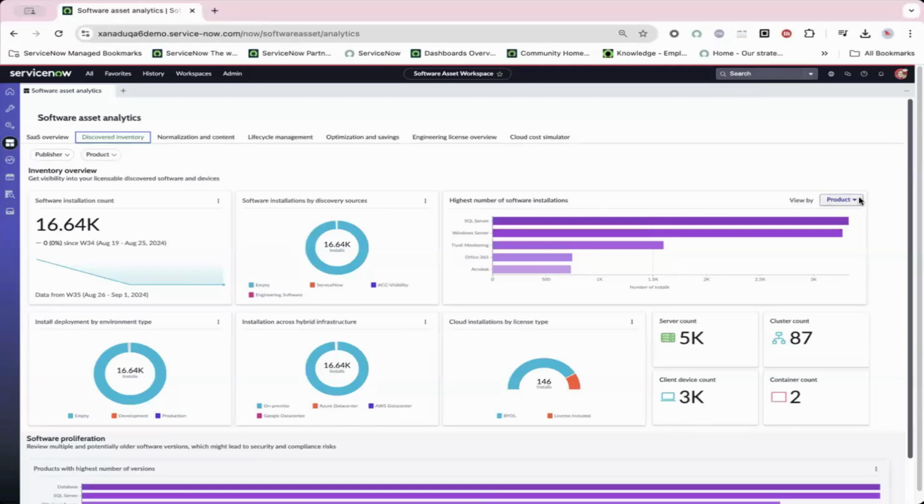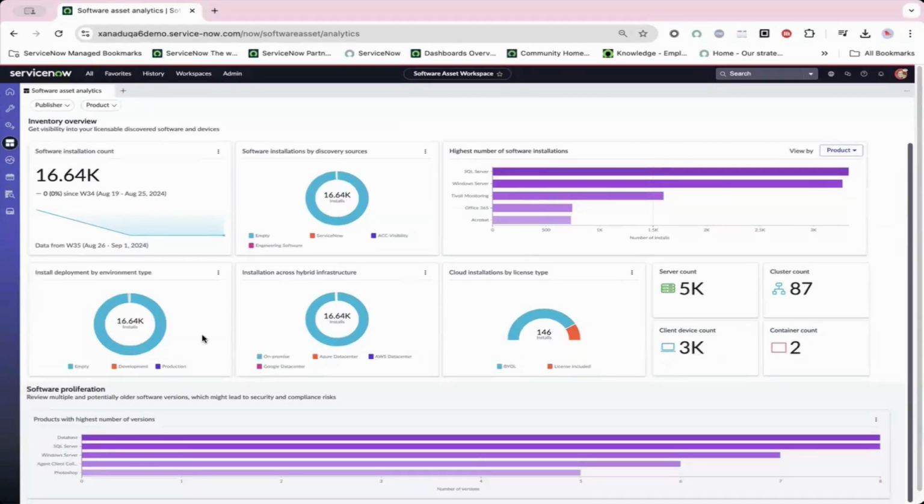You can filter by product or publisher, and you can also select any reports so that you can see more information on any of your software installation. So here you can see your software installation count, your software installation by discovery sources, where that's coming from, what is your highest number of software installs and where they're at, the install deployment by environment type, as well as installs across your hybrid infrastructure.